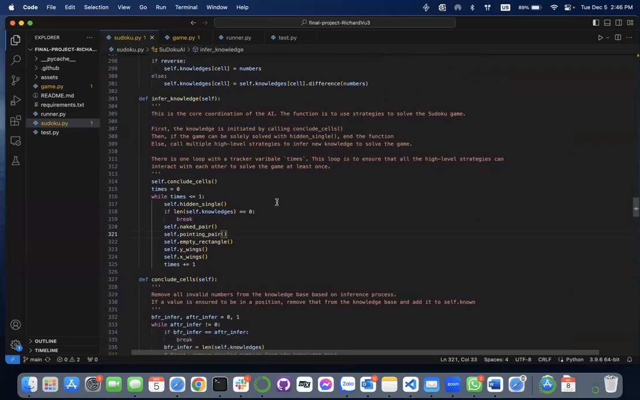One trade-off I made here, I want to note, is that you can see I have a while loop here with a tracker variable to keep track of the number of times we loop through this strategy.